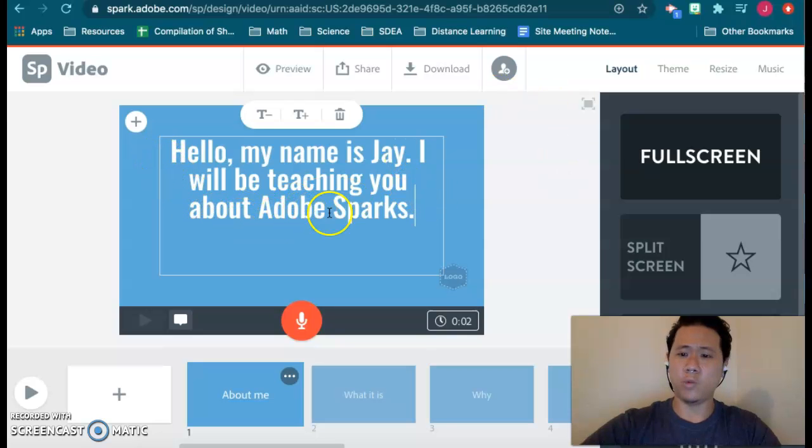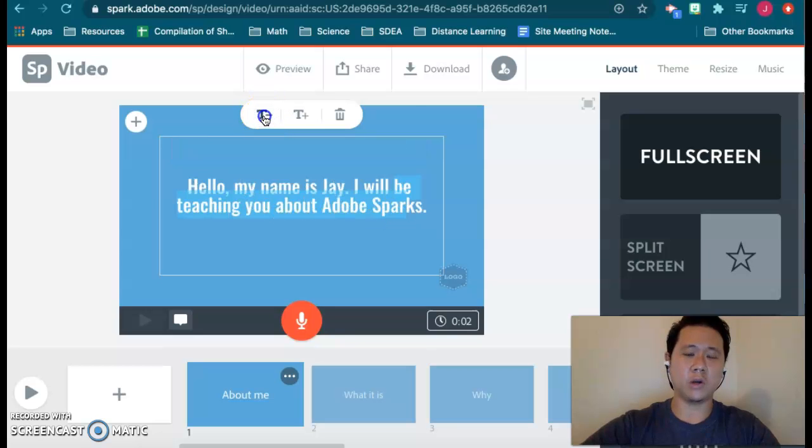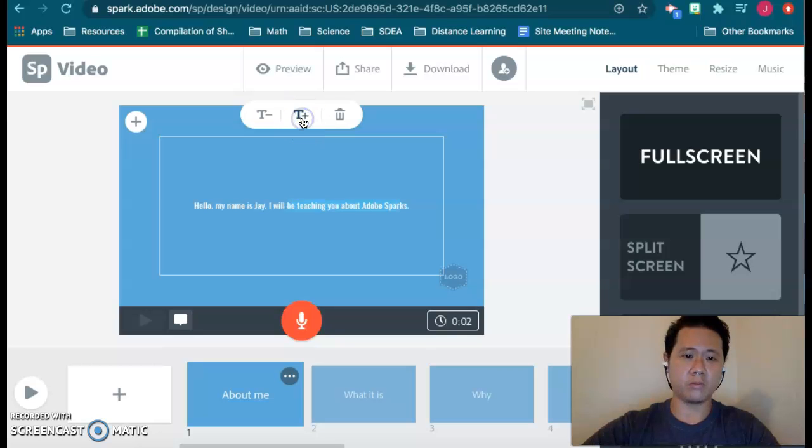Notice that once I can see my cursor here blinking, it means I'm able to edit any of this text. I'm also able to use these specific tools up here with the T minus, T plus, and trash can. Trash can means you're throwing it away. If you don't want it, you can delete it. But T minus means you are going to be making the text smaller, and T plus makes the text bigger.